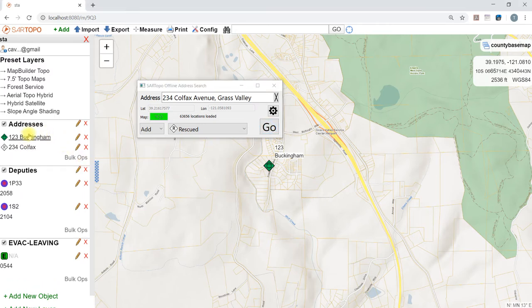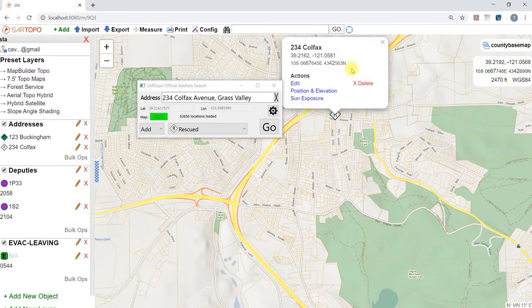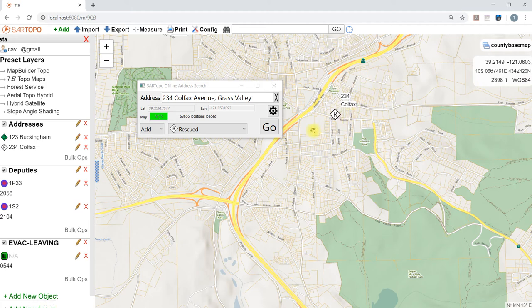and then hit go. Notice it already knows that the addresses folder has been made. It's going to put it in that same folder. There it is. So now for the interesting part during evacuations, let's say we want to move existing markers.